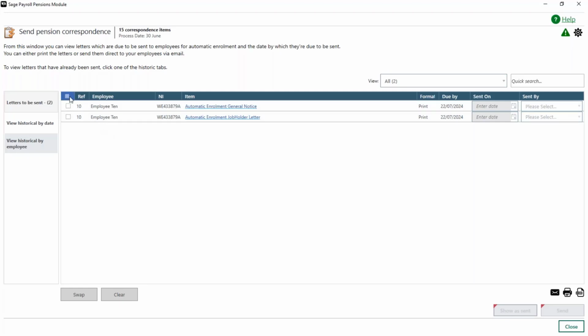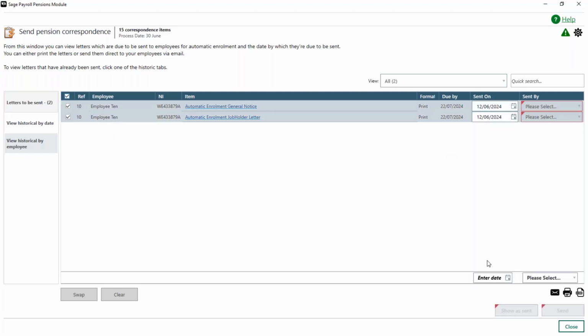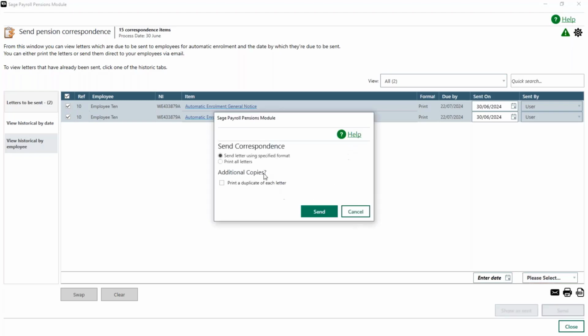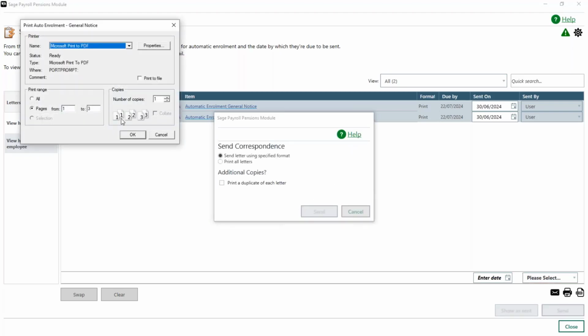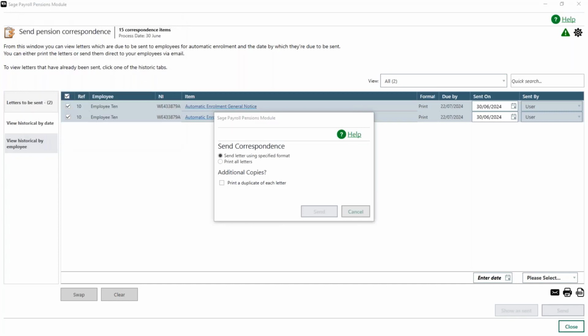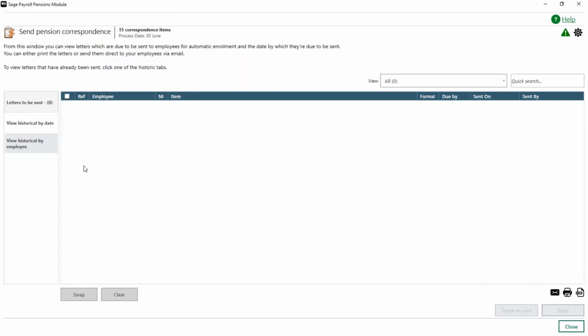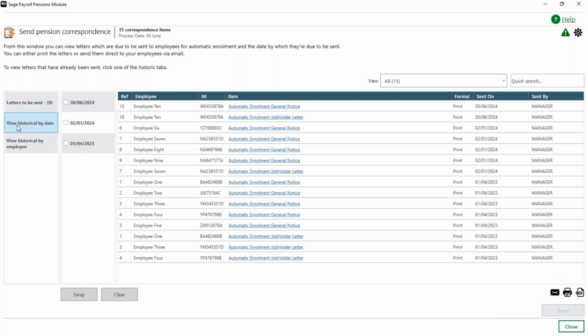It tells me the due date for these letters. And when I'm ready to produce them, I select them. I record the sent on date. So these are going on pay date. I can record that we are producing the letters, or if your provider does it on your behalf, you can choose provider and show as sent. But if you want to actually print them, which I do, I would click on send. And that would then give me the prompt to go ahead and print both of those letters. And by doing this, you have an audit trail of letters and when they were sent.